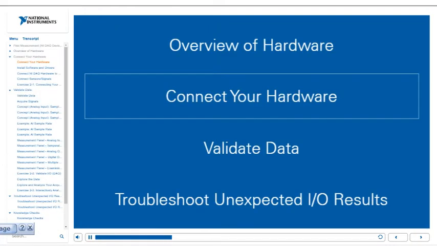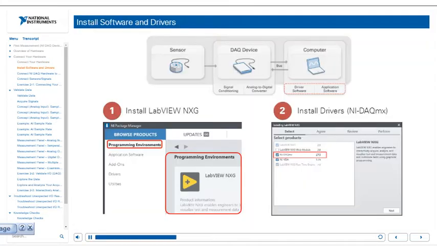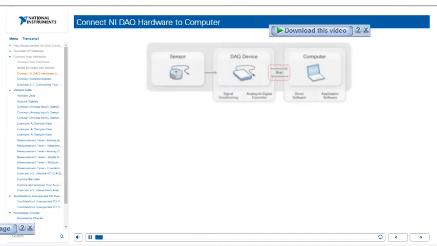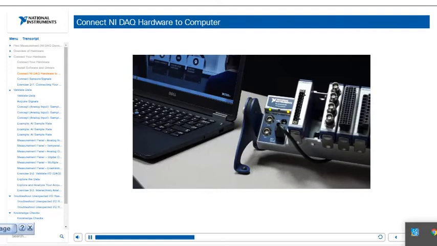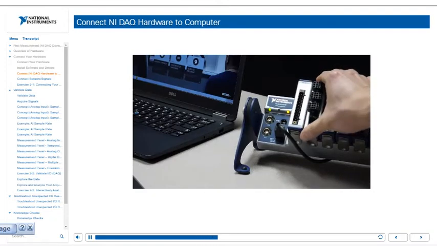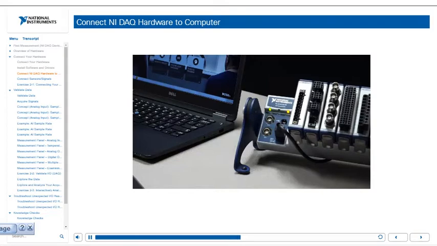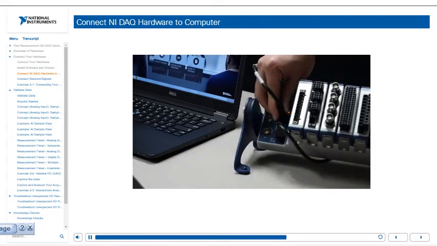In this section, we will talk about how to set up and connect NI DAC hardware. First, make sure you install LabVIEW NXG and the NI DAC MX driver. Then, refer to the user manual for your DAC device for detailed instructions on how to connect your NI DAC hardware to your computer. For example, I have the CDAC 9178 compact DAC device that contains multiple C-series modules, and I can connect it to my computer using a USB cable.